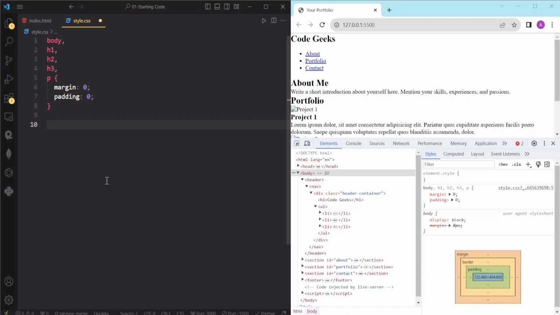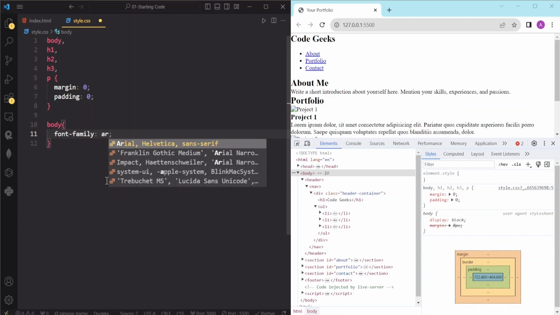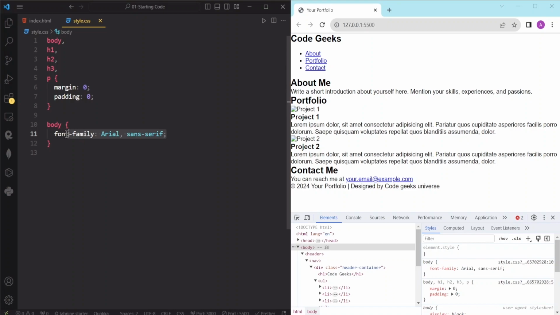Now after this I want to select the body element, so I can add a font family to this. Here I am using the font-family property, and the font I want to use is simple Arial, and then sans-serif. By doing this, all the elements in this body tag will inherit this font family.